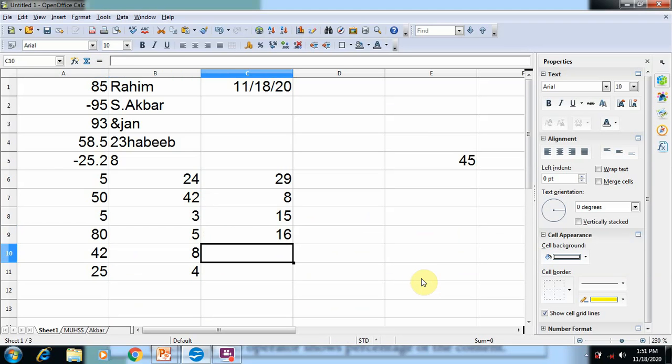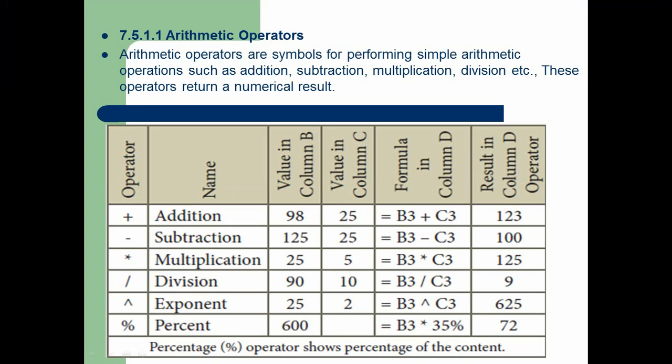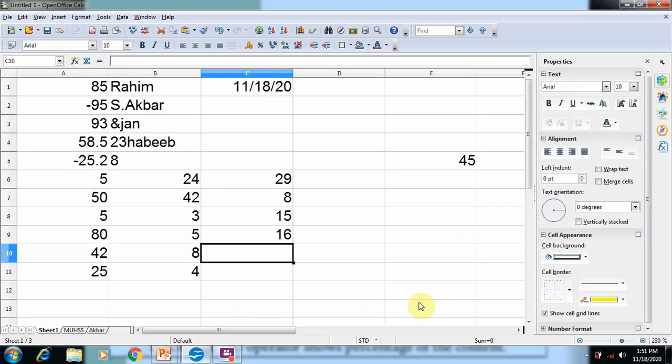So you can see 80 divided by 5. 80 divided by 5 is 16. Next one is exponent, which is used to identify the root value or power value of any number. So I simply enter small numbers for a simple identification. Here you can see A10 exponent B10 and press enter.